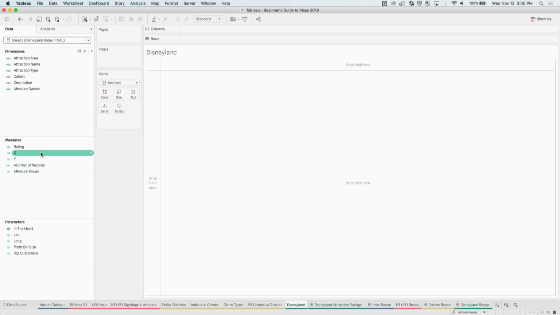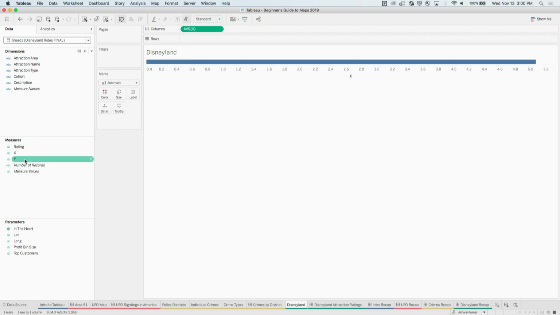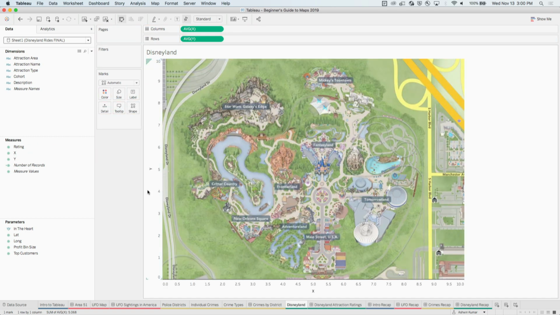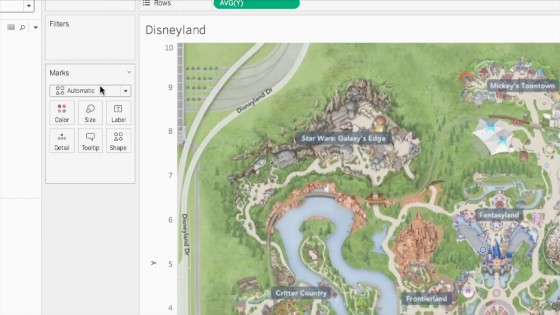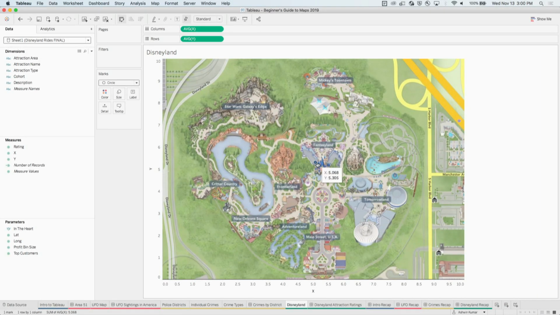We'll go ahead and pull the X value and put that onto columns. Then we'll take the Y value and put that onto rows. And boom, just like that, our Disneyland map now appears in that background map view. I can make that mark type a bit more visible by changing it from automatic to a circle. And now you can see one mark appear almost in the middle of our view.